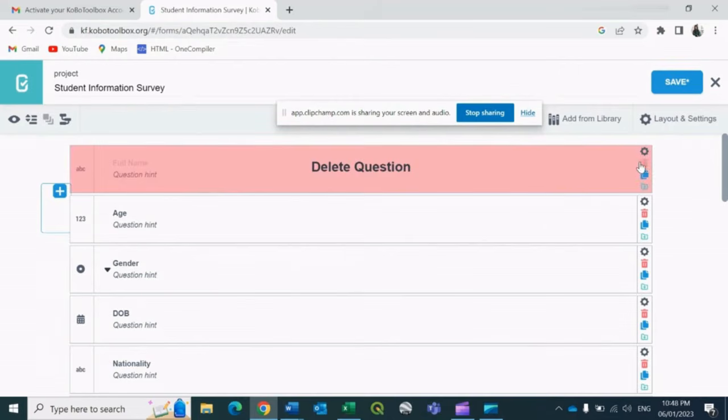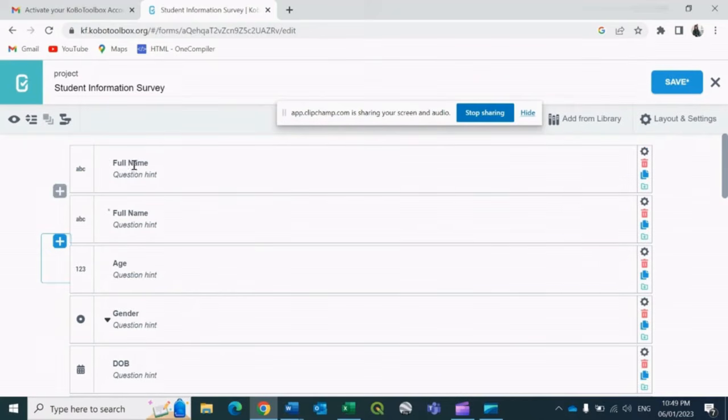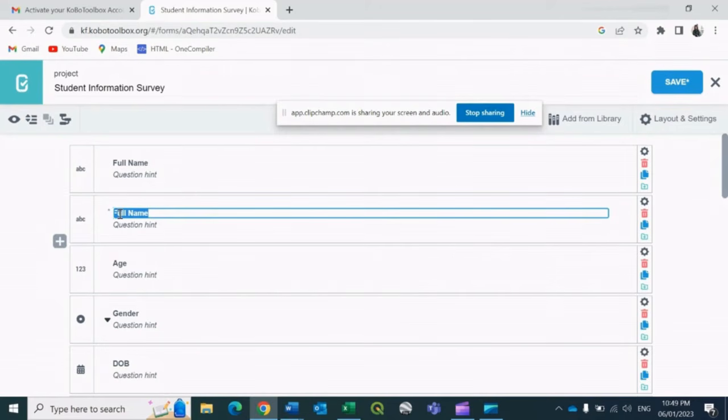If you want to delete any of the questions, then you can simply click on this delete icon listed here. You will also see the name displayed here. If you are confused, you can do this. You can duplicate the question, like if you want the text format but a different name.